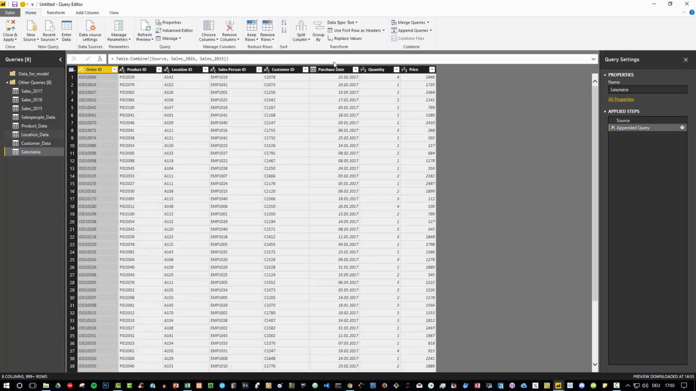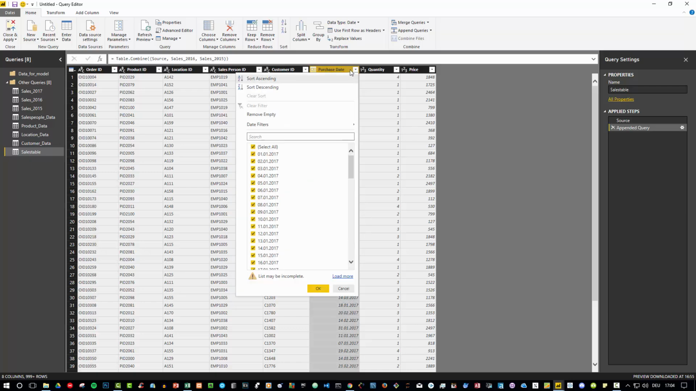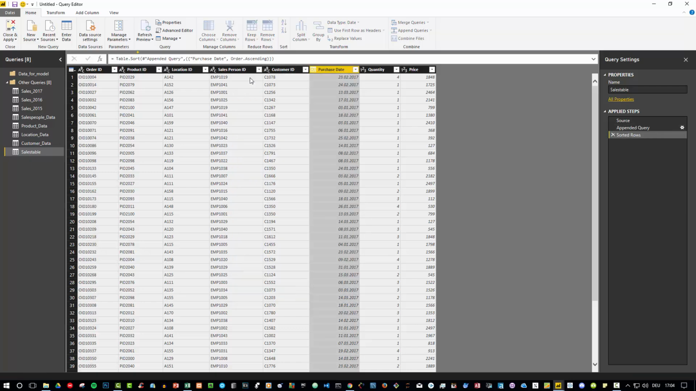and I can check this simply by referring to the purchase date. If I click on that and I say sort ascending, and wait, then you can see it starts with the 1st of January 2015. So this makes at least sure that I get all my 3 years. So I got 2015, 16, and 17 appended to my sales table. And now I have one great sales table here.